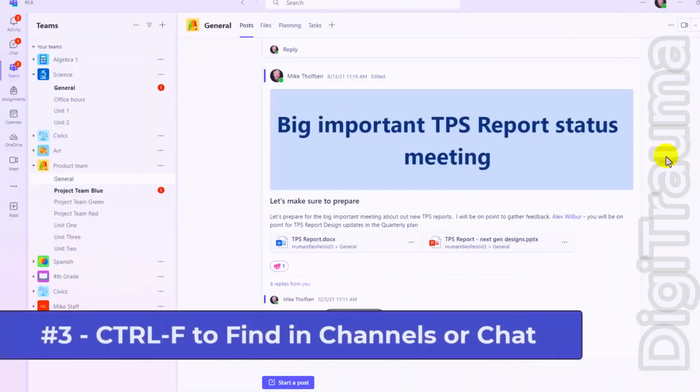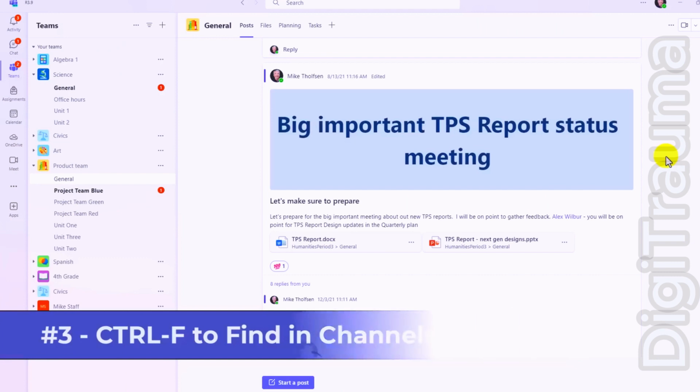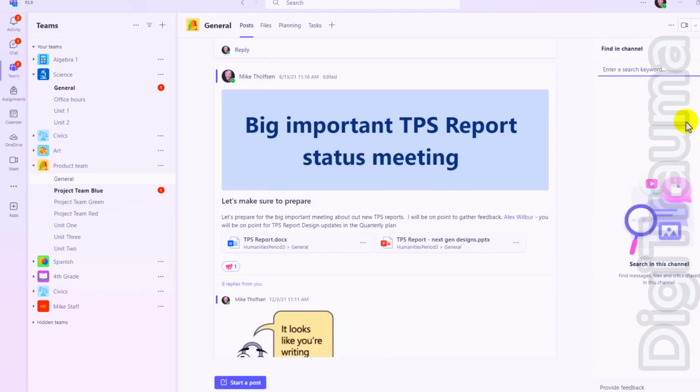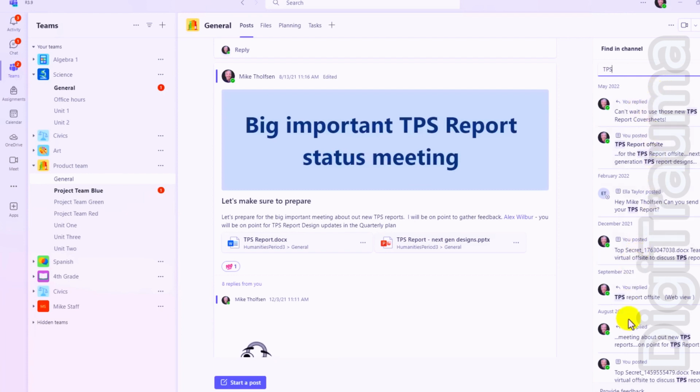The third new feature is one of my personal favorites, and that is Control F to find something in a channel or a chat. It's super easy to use. So I'm in a channel right here, and I'm going to do Control F. That opens up the pane on the right to find in a channel. So we're going to search for TPS. I bet there's a lot of instances. If I click enter, look at all these places it pulls up really quick.